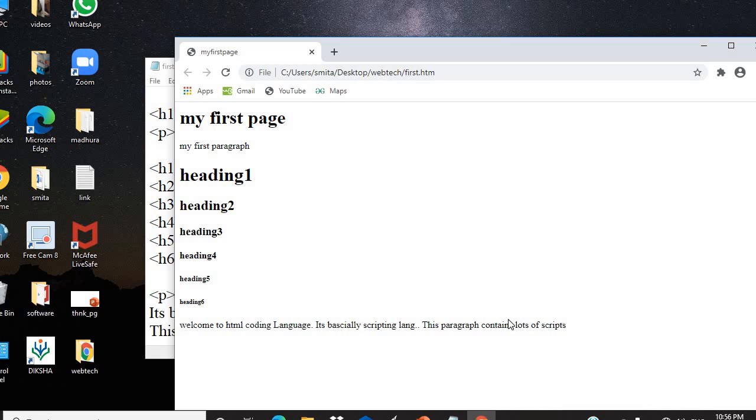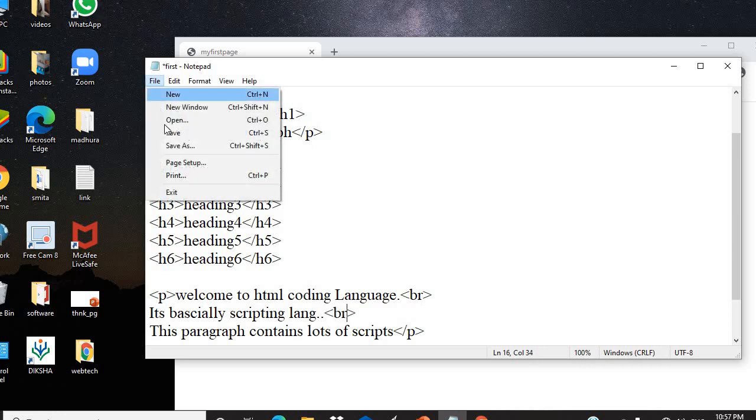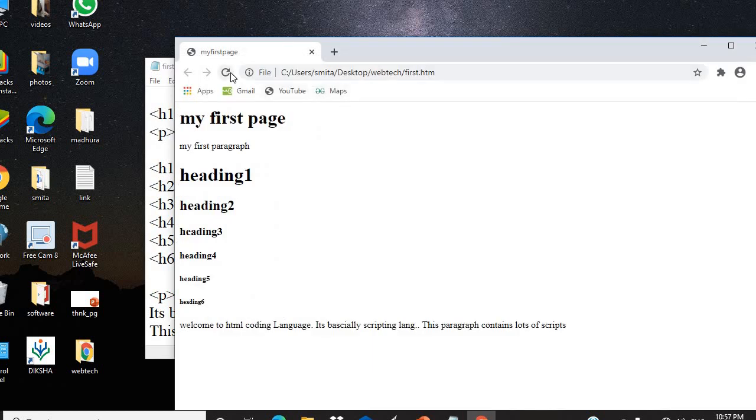Now suppose I want this sentence to appear on the next line. So we have to give the BR tag. BR represents a line break. With the help of this, that sentence easily comes on the next line. You can see it is appearing on the next line. If you want to give paragraph style to your text, you can use the p tag. A paragraph always starts on a new line, and it is basically a block of text.